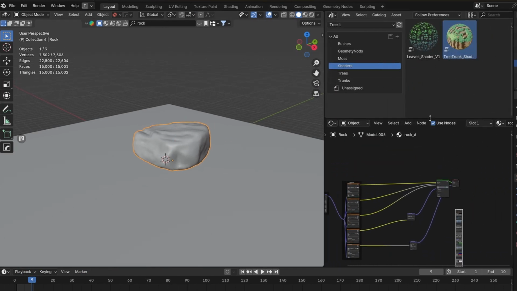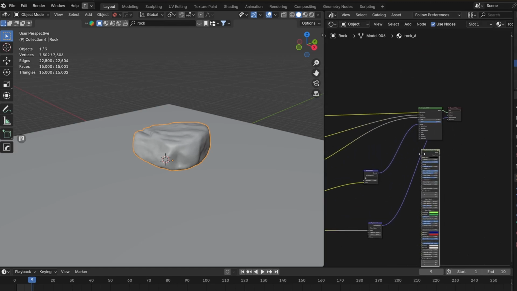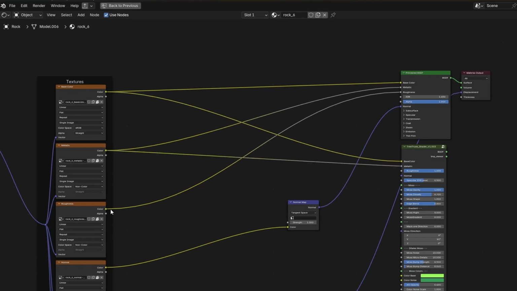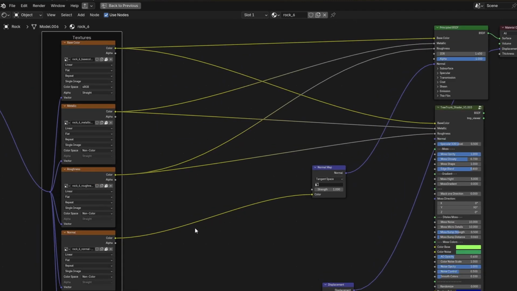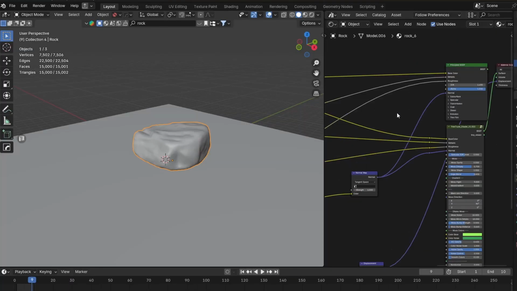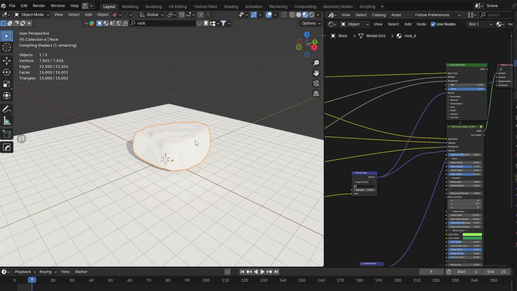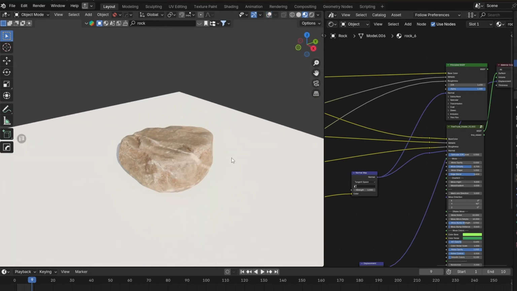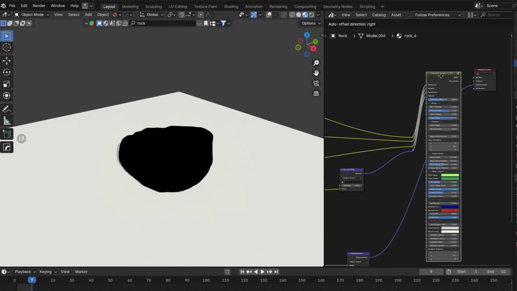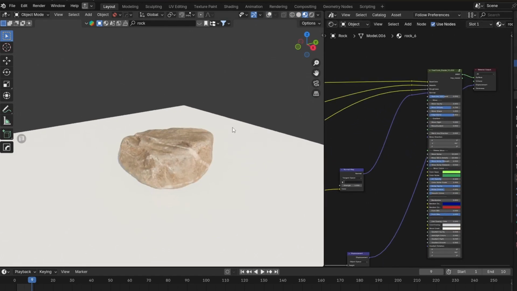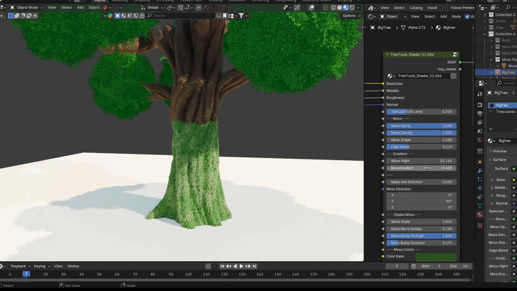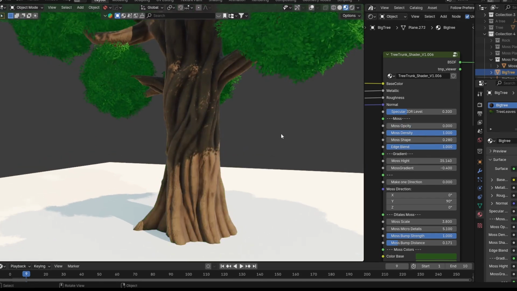As we did with the leaves shader, just drag and drop the node group in the shader editor. Same as the principled BSDF, connect the textures into the right place. You can delete the other nodes. I will use my trees for better demonstrations. Let's explain each one from top to bottom.